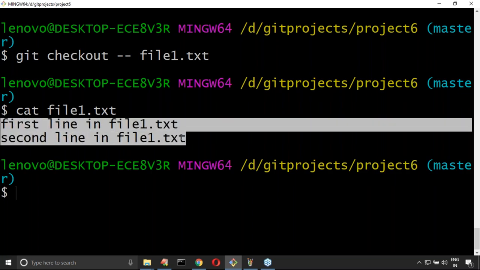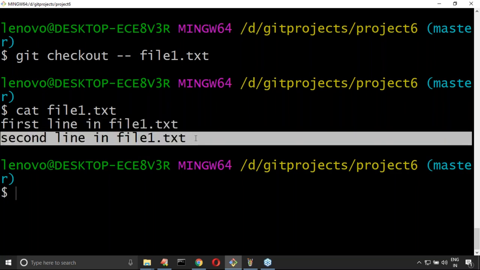Because the staged copy and the working directory copy, both are the same. So don't think it will undo two times, and that this line will also be removed by default. No. Only unstaged changes will be removed. Clear, right? Whatever changes are there in the staging area will remain as they are. We are just modifying the content of the working directory only.